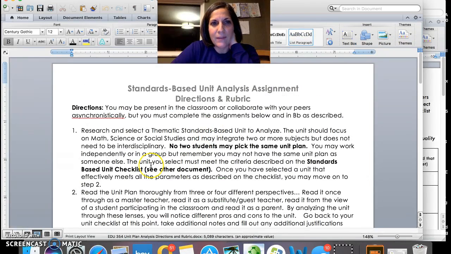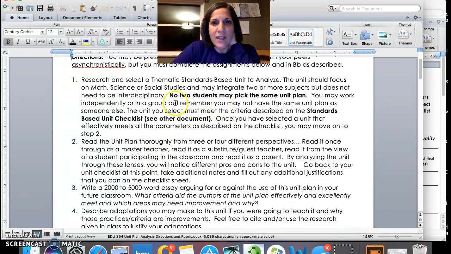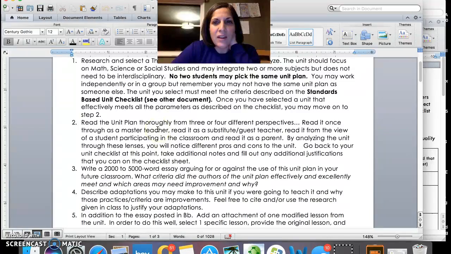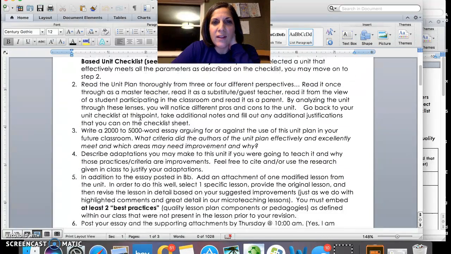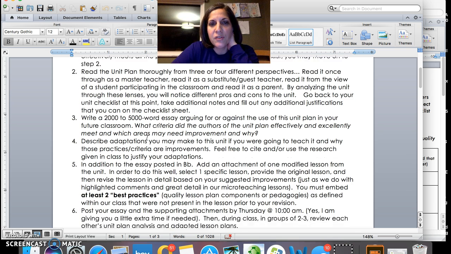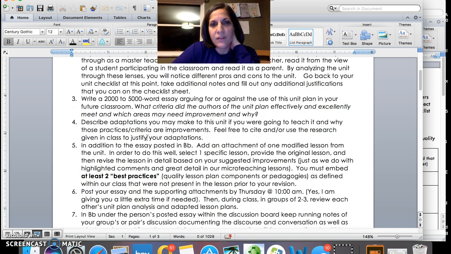This is what it looks like, all right? So again, no 2 students can pick the same unit. Make sure that you walk through the checklist and use the checklist. You're going to go through and actually analyze the unit from multiple perspectives, and then eventually you're going to construct a pretty short essay, just 2,000 to 5,000 words. I really don't care about the number of words, but I know you all like to have that parameter there.